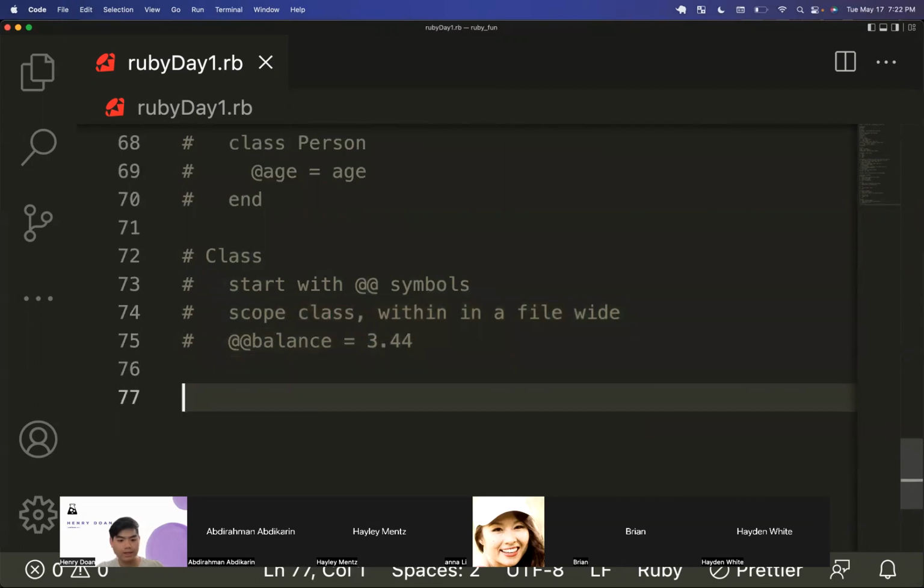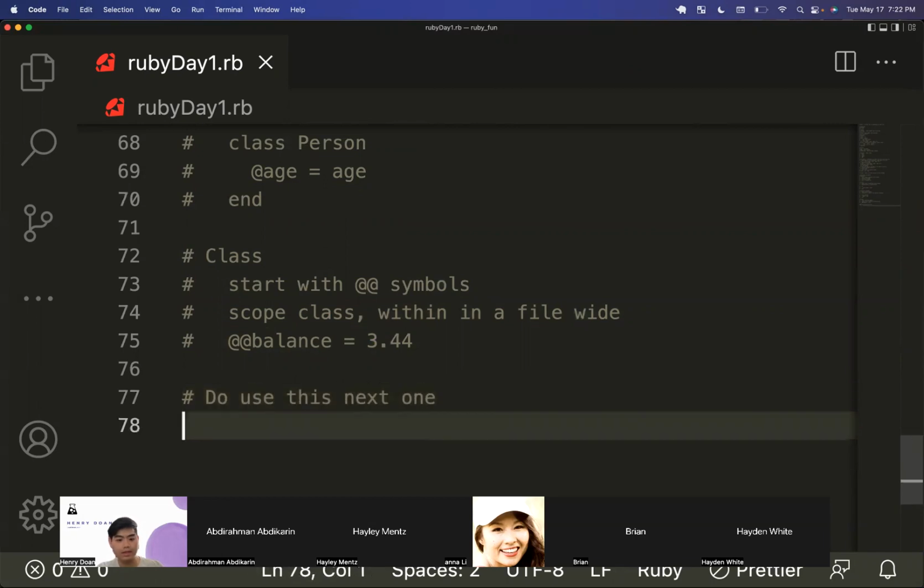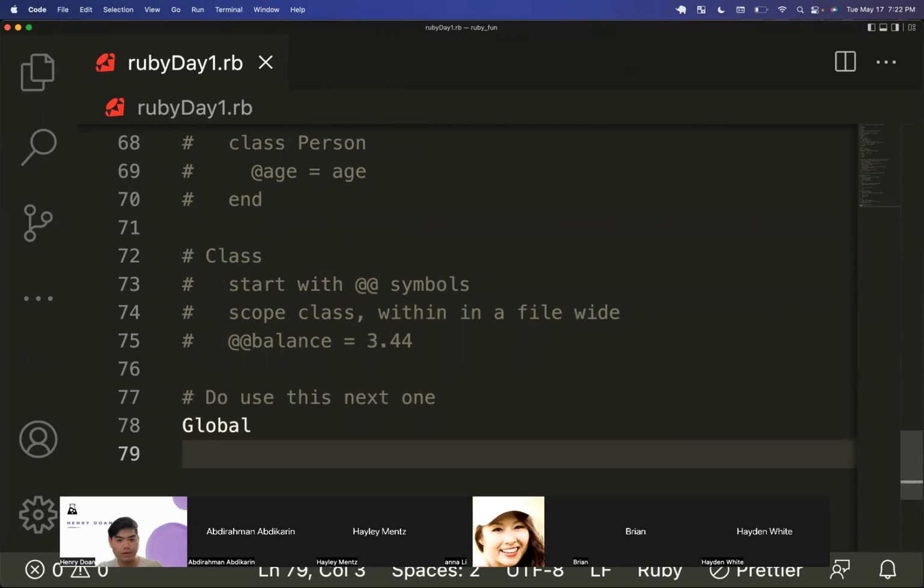The next one is something that we don't use, so don't use this next one. This one is going to be global. The reason why we're not going to use this is because of its scope. This one will start with the dollar sign.